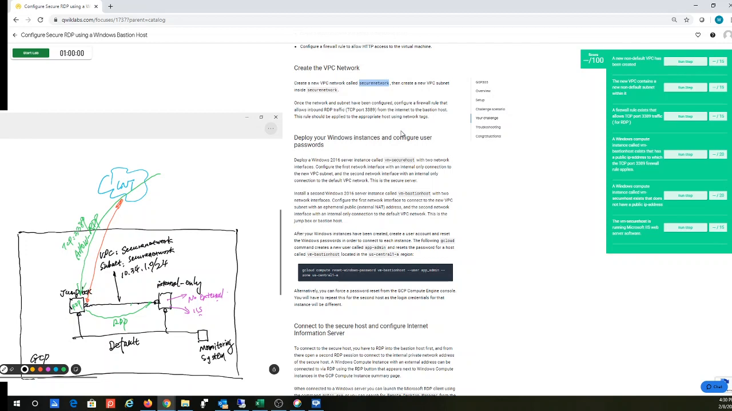Both, right? Because this is number 1, this is number 2. Both need RDP access, so we give this one the RDP tag as well, right?